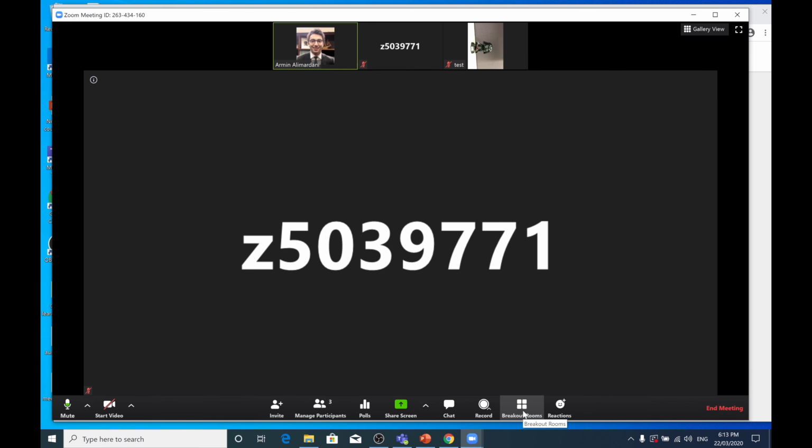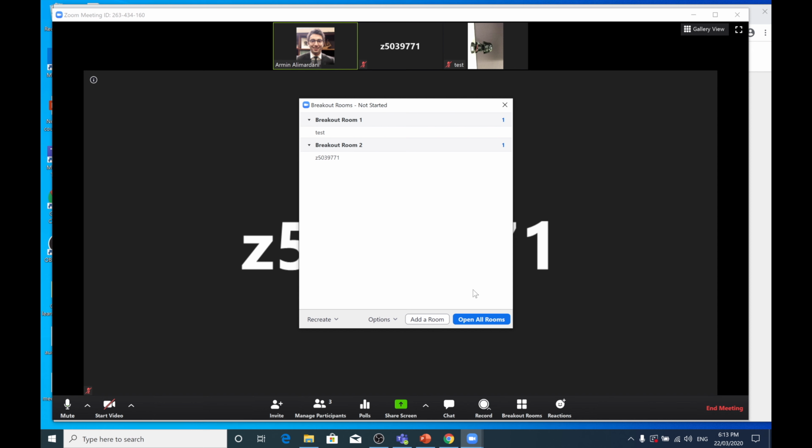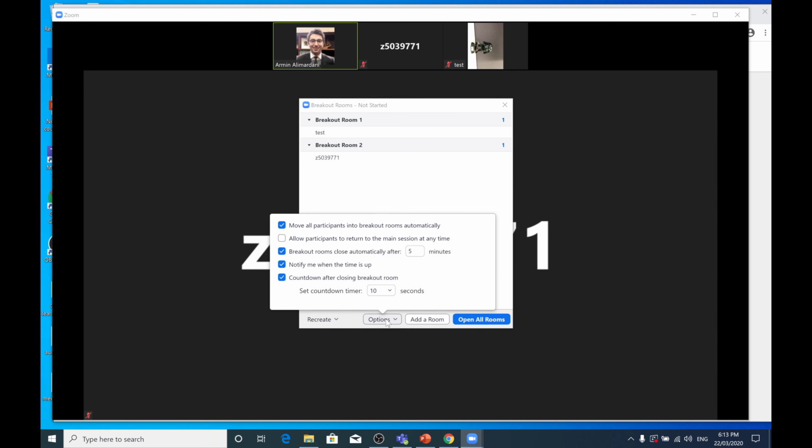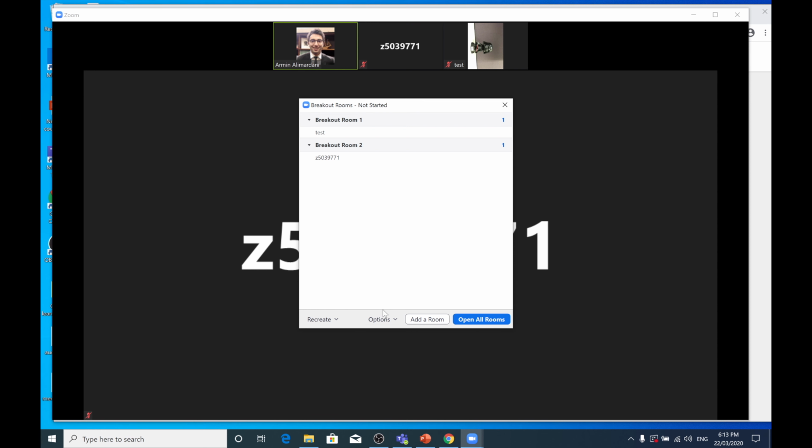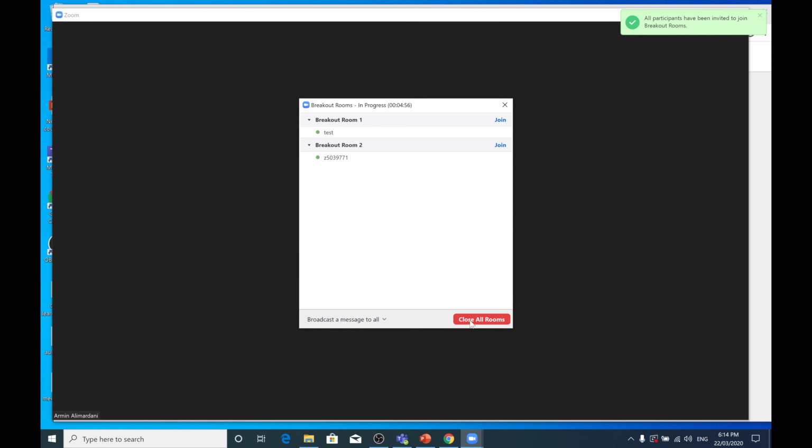Now, let's say I have another activity and I want to do the breakout rooms again. I click here and see everything is already set up. I don't need to do anything. Everything is based on the previous settings. So all you need to do is open all rooms, and again, it will send students to the breakout rooms.